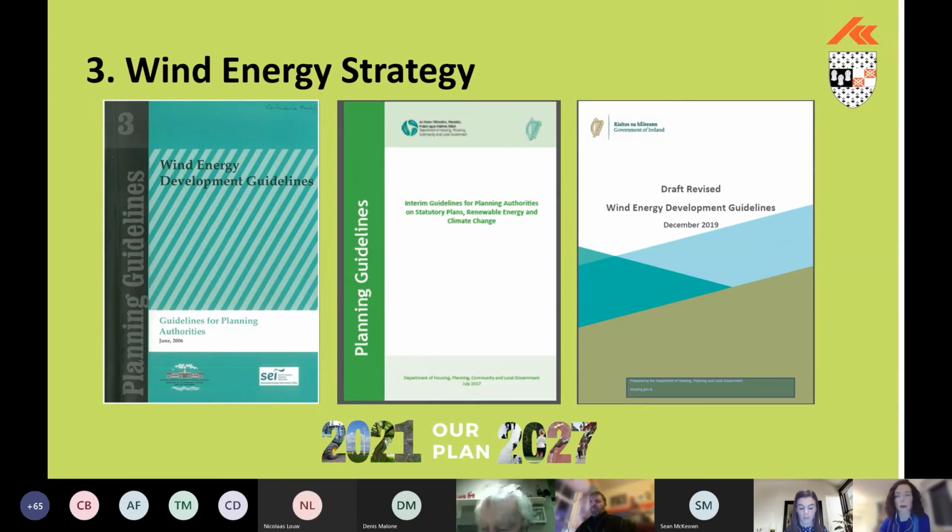So looking first at the policy context, guidelines on wind energy were first published in 1996, and these were then superseded by the 2006 guidelines there on the left. These guidelines intended to ensure a consistency of approach throughout the country in relation to the identification of suitable locations for wind energy and the treatment of planning applications for wind energy development. So really just consistency across all local authorities.